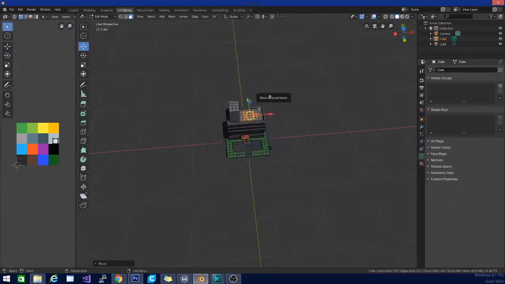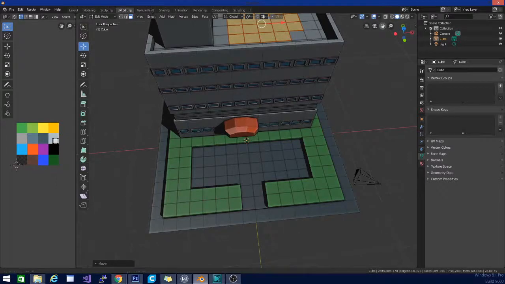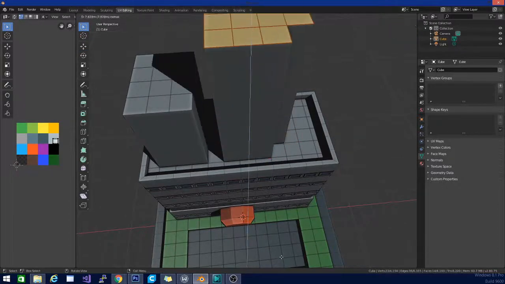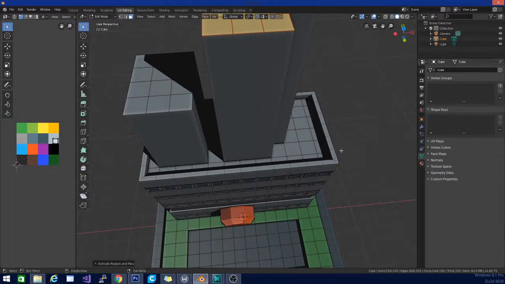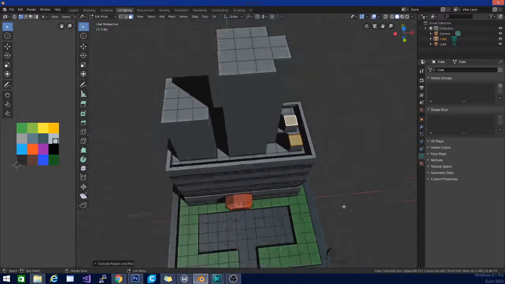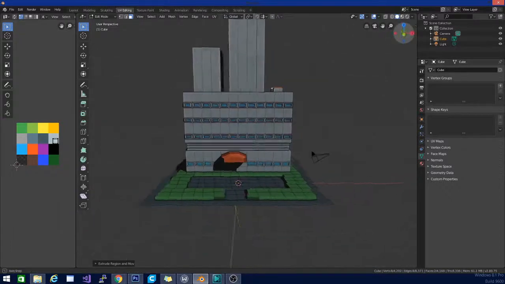Undo a couple of these here. Get rid of that. Get out of here. We're actually going to leave that and extrude this up to here. This little guy. This little guy. And extrude up to here. Those will be my air conditioners.